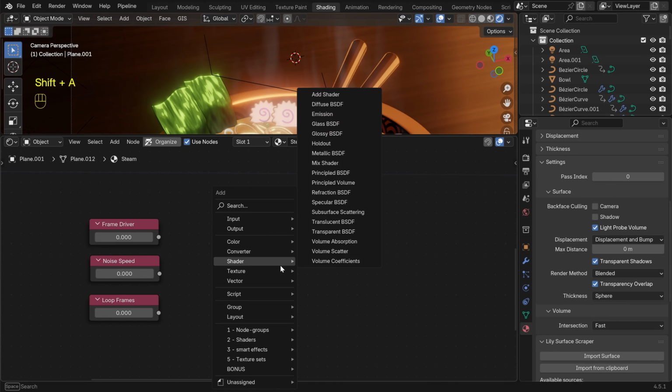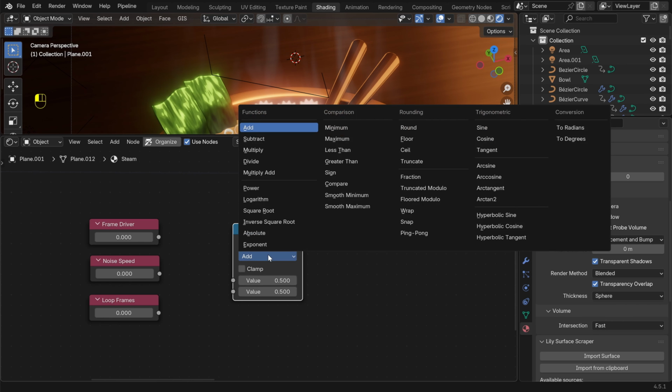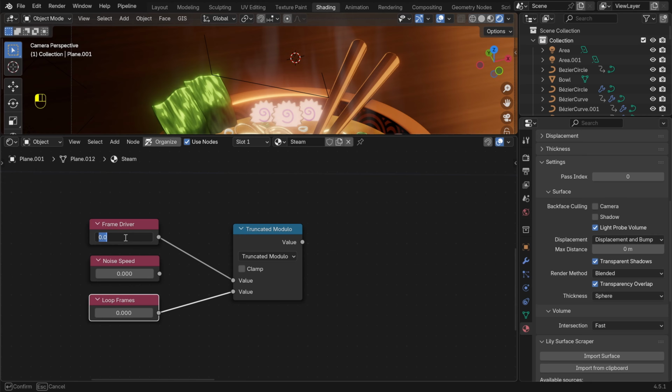Then I'll add a math node. And I'll set the operation to truncated modulo. Then I'll take the frame driver and plug it into the first value input. And I'll take the loop frames and plug that into the second input. Then here, I'll add a driver by using the frame expression, which we can do by writing #frame. Then on the loop frames, I'll be using the same value as the amount of frames in the animation.